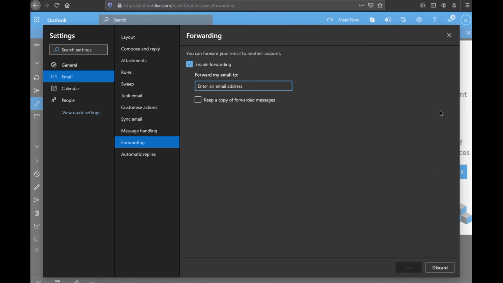Now, one thing to be aware about, if you have this turned on and this is not selected, your out of office will not work. So if you want to have an out of office working and you still want to forward emails, then you will need to have this selected.